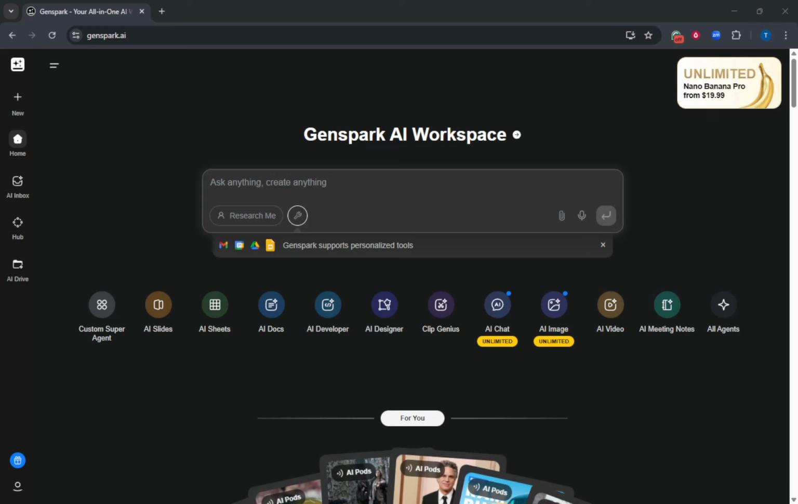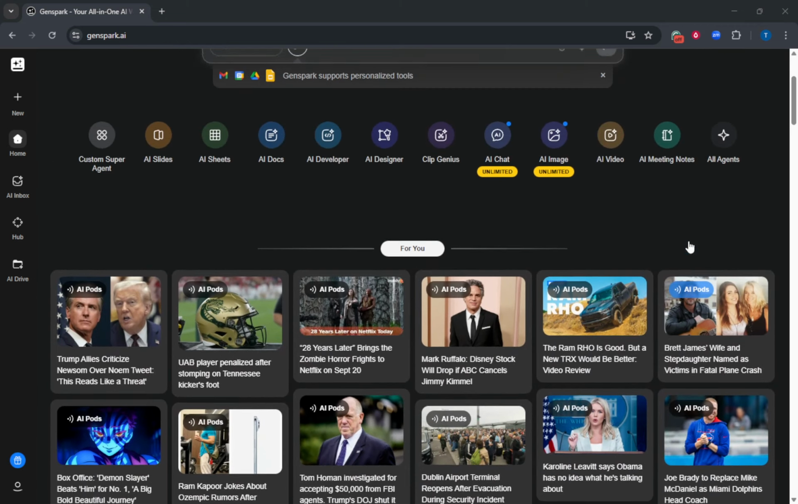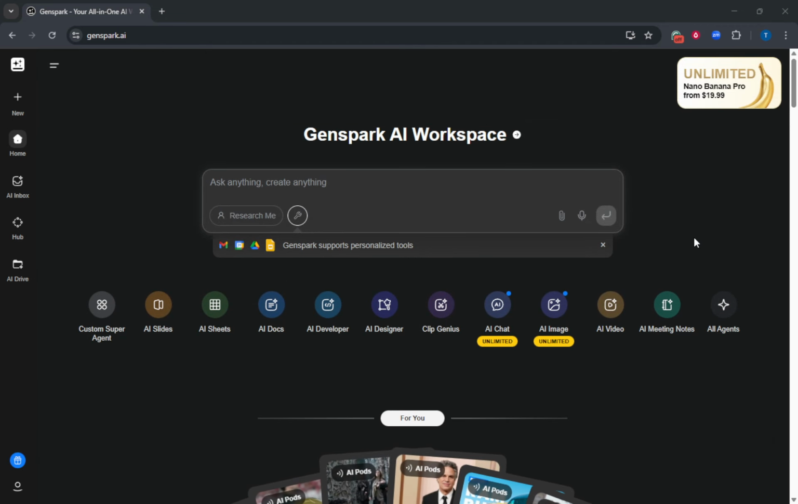In today's video, I'm going to teach you how to create an AI agent in Genspark. By the end, you'll know exactly how to go from a blank screen to a working agent you can chat with and put to work without writing a single line of code.